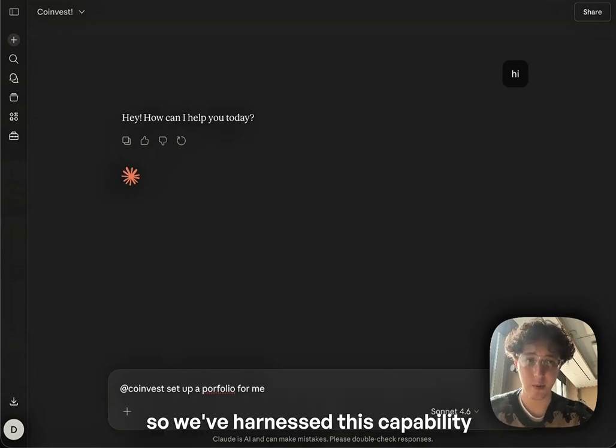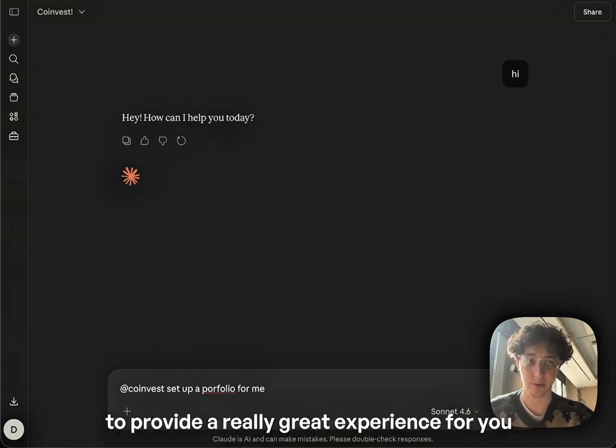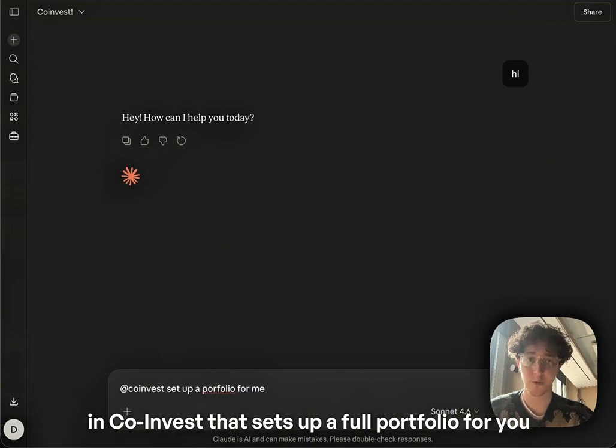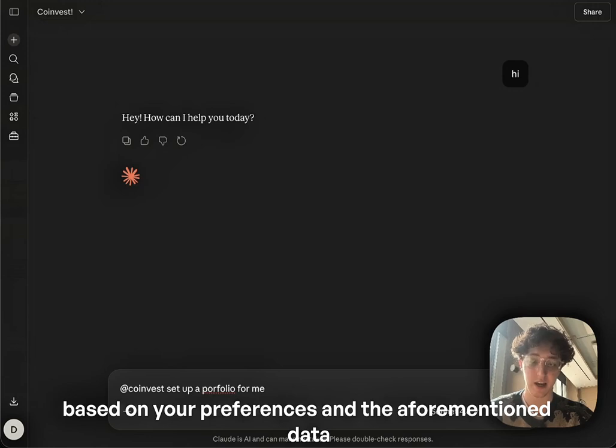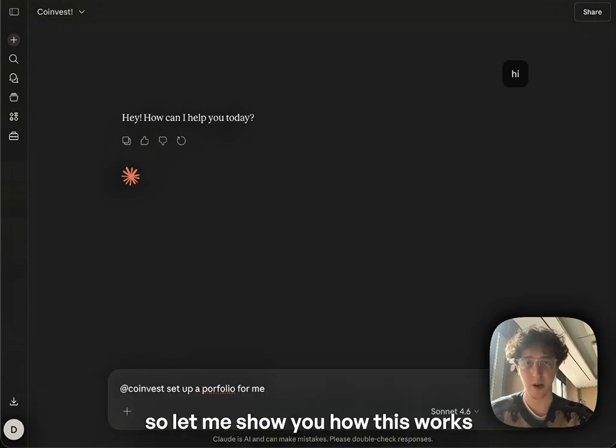So we've harnessed this capability to provide a really great experience for you in coinvest that sets up a full portfolio for you based on your preferences and the aforementioned data. So let me show you how this works.